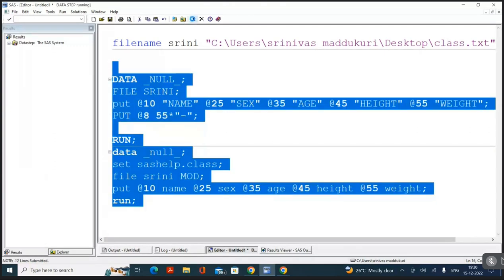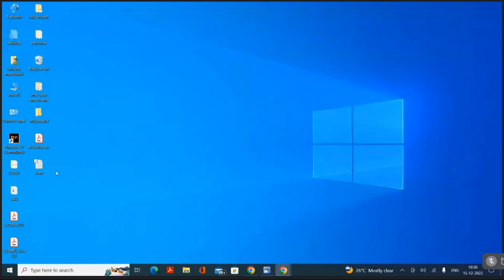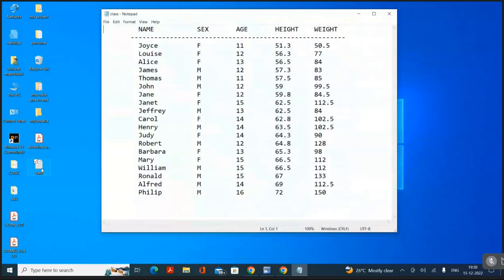Now, it will start from the 8th column. It will print 55 times. And this is how we got it. It looks good. Now, can you tell me what should I do if I want to have the same hyphen line before the variable names? Tell me what should I do if you want to have it before the variable names?